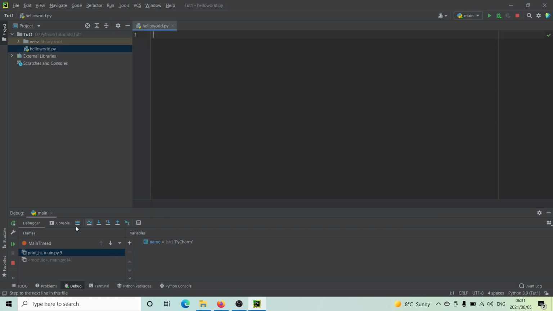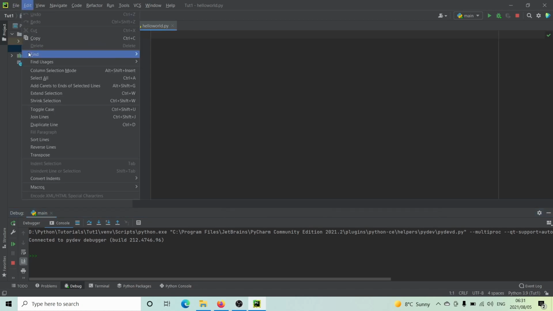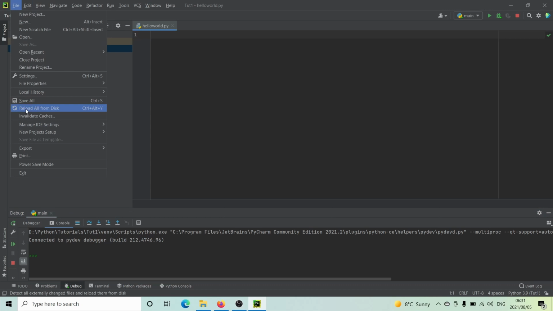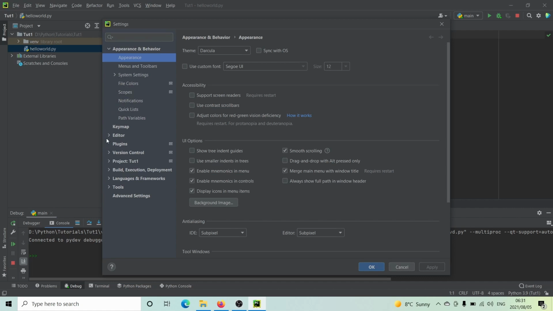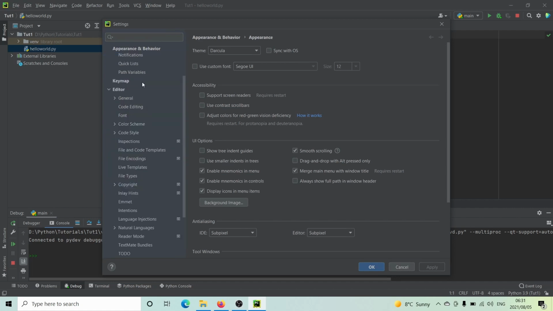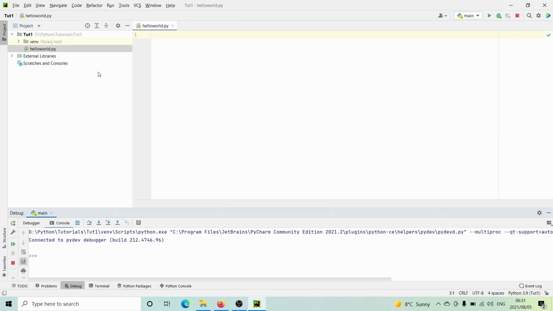And there we go. Okay, so I'm going to change the background because it's very dark, and to make it easier to see, I'll show you how to do that. You go to settings, you go to editor, and there should be color schemes. Then you can choose a different color scheme. I'm going to go with the classic light. Okay, so that should make it easier to see on the video.